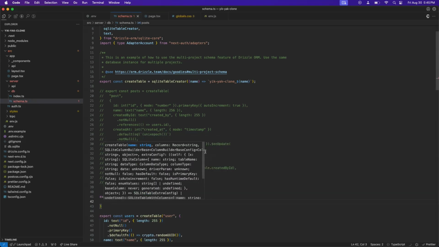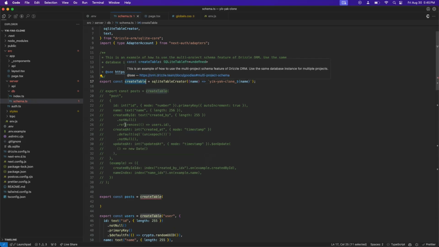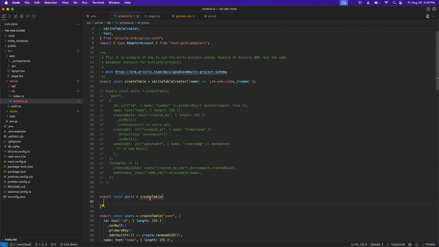like this. This create table is a utility to automatically prefix your tables with this Yik Yak clone text. Don't worry about it. Just know that to actually define a table with this T3 stack, you use this create table function that's defined up here. The first argument this create table function takes in is the actual name of the table. So in this case, we want to name it post, right?